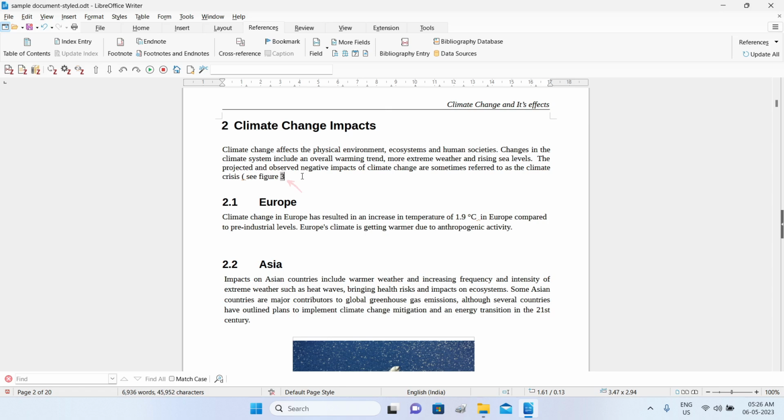So you will see that 3 has been added in front of figure, and this 3 is actually a field, and LibreOffice Writer can now keep track of this particular number. If something changes, this number will automatically change, and you don't have the hassle to search for such text inside your document and manually keep changing it.